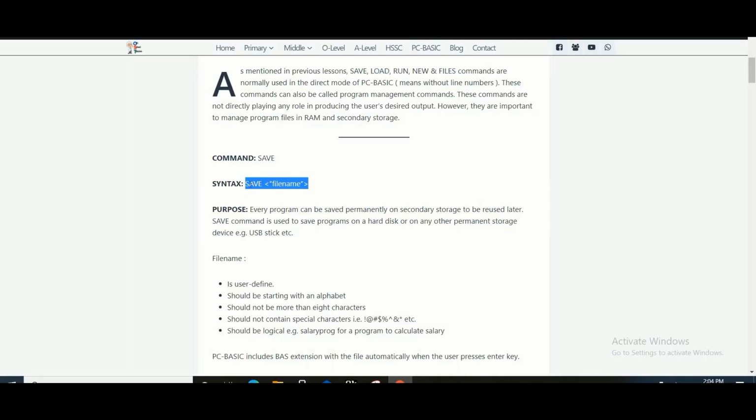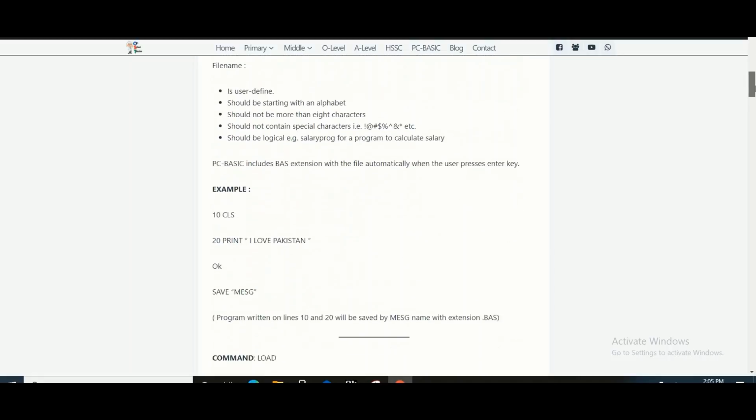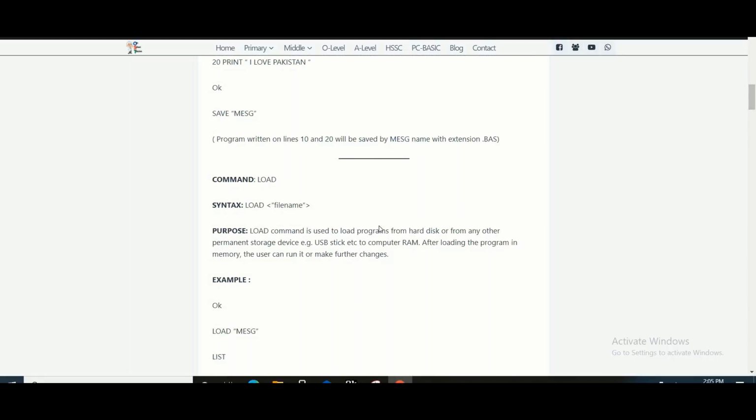So as you can see, here I have written the syntax of the save command, and here I have written in brackets file name. These kinds of arrow brackets are telling me that writing a file name is necessary with the save command. So when I use the save command, I must write some file name which should be enclosed in double quotation marks, right?